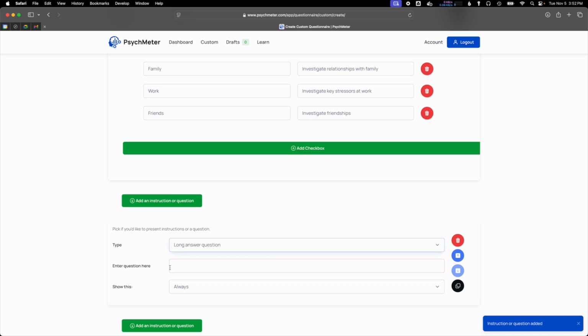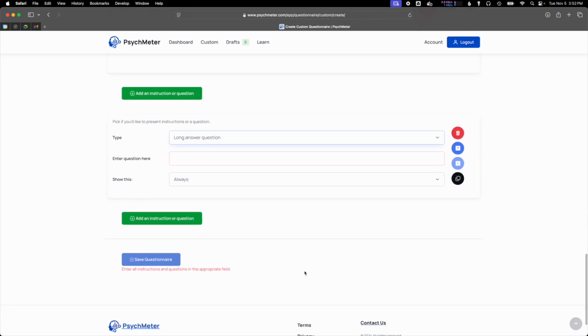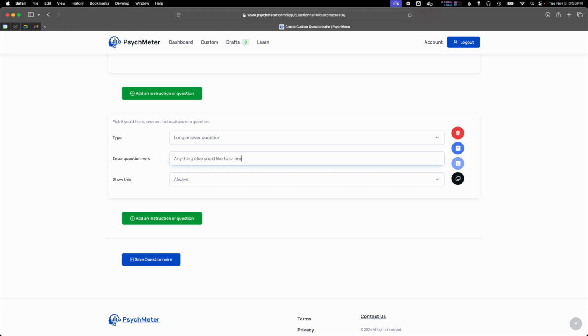Long answer question. You also notice something I neglected to mention before is this red area around this box. It indicates there's an error. When there's an error, you can't save the questionnaire, and it'll actually give you a little bit of text to help you right here where it says enter all instructions. So for this one here again, anything else you'd like to share?